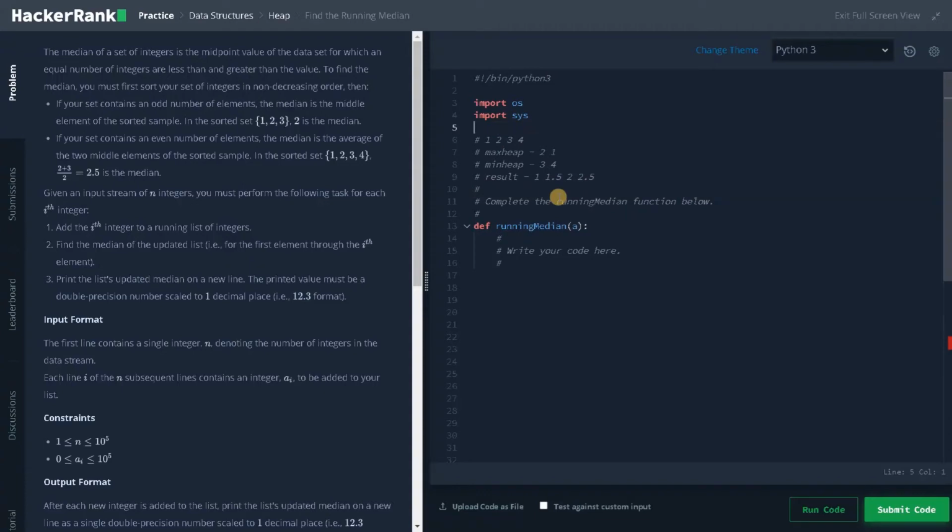Okay. First, we will import the heap data structure from heapq: import heappush and heappop. Now, inside the function, we need to initialize the variables. First one is min_heap equals an empty list. Again, max_heap equals an empty list. Now we need to store the result in the result variable. For that, result equals again an empty list, because we need to add the medians into the result and return it.